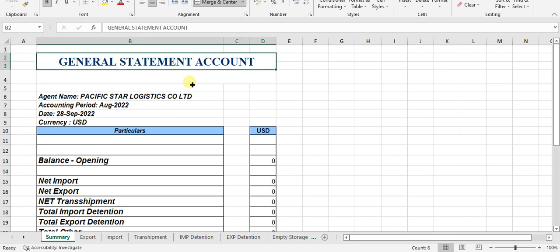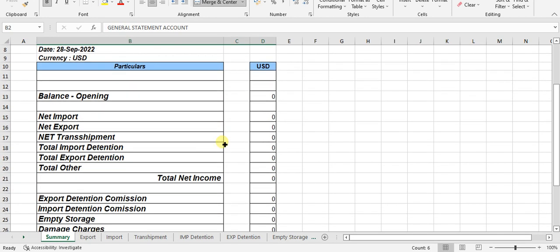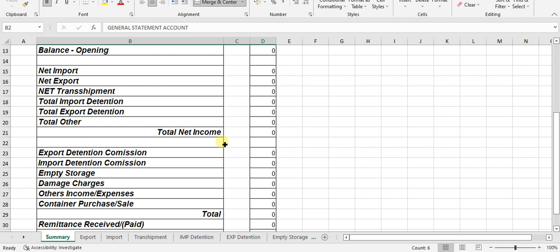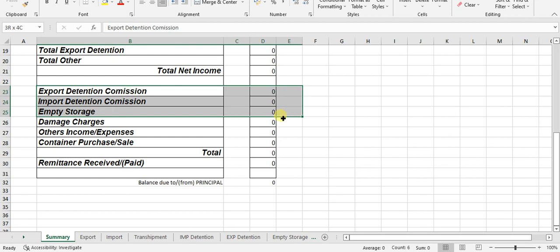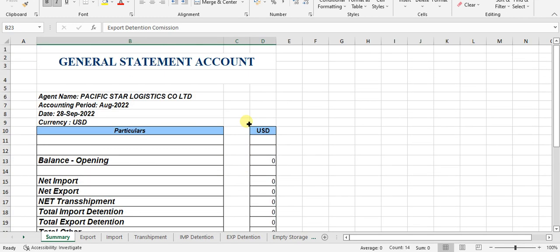This is the statement of account. You can find the summary in the first tab: the opening balance of the month, import, export, transshipments, detention, commission, and so on. Everything will be reflected in this summary tab.